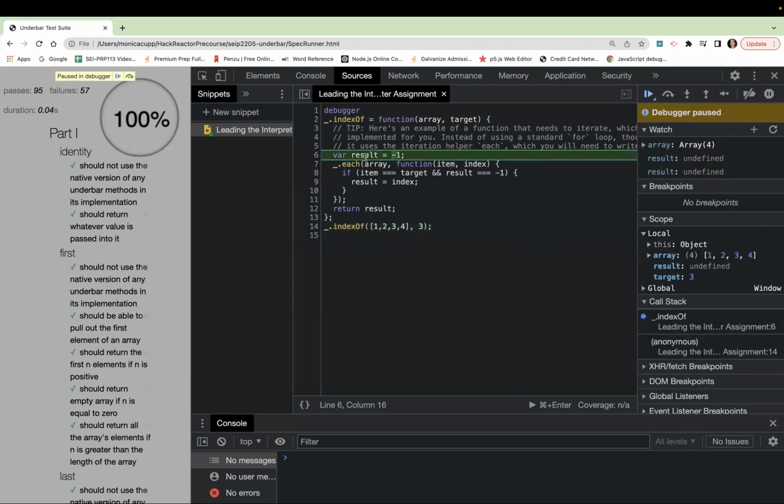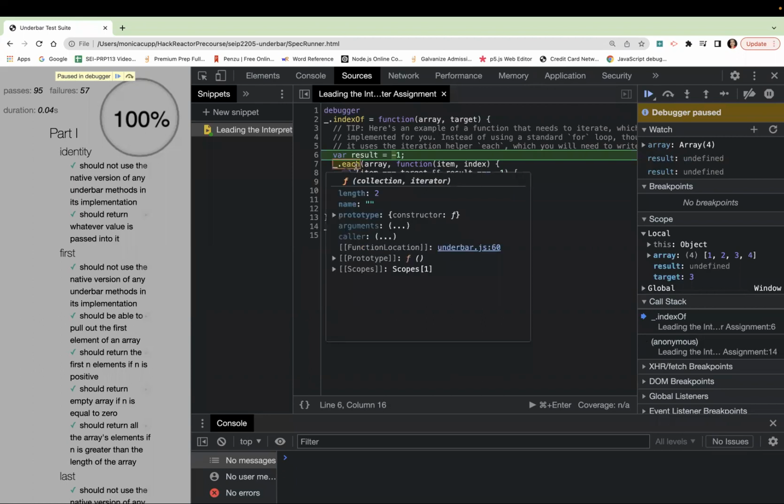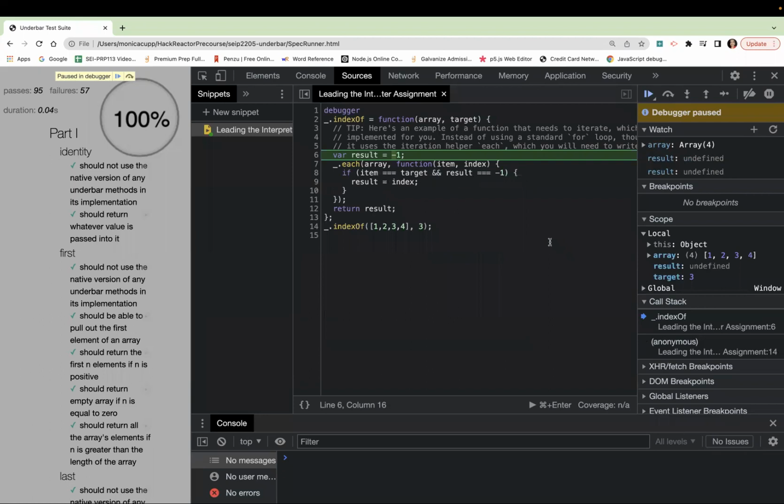Okay, it went to line 6. Variable result is now assigned to -1. The next line will be line 7. I hypothesize it'll go to line 7, where it will start to iterate the each function, or the each will iterate over the array. We're going to go one at a time. So the item will be the element, and the index will be whatever index it's at.